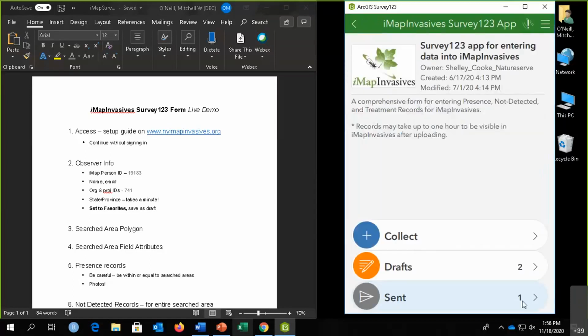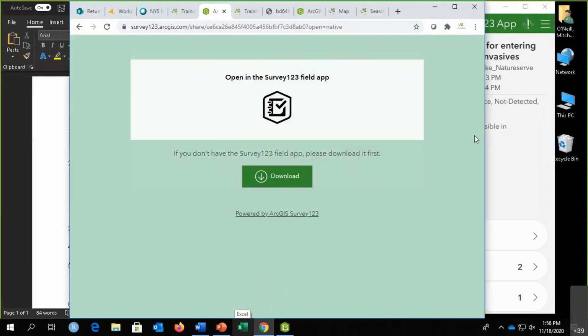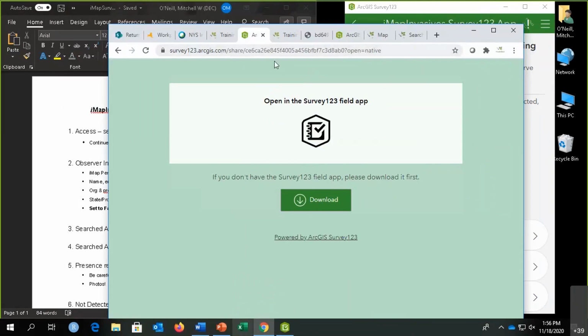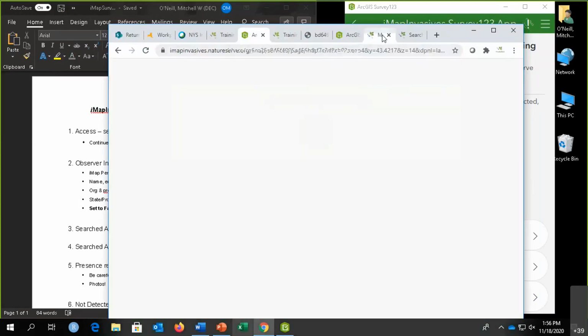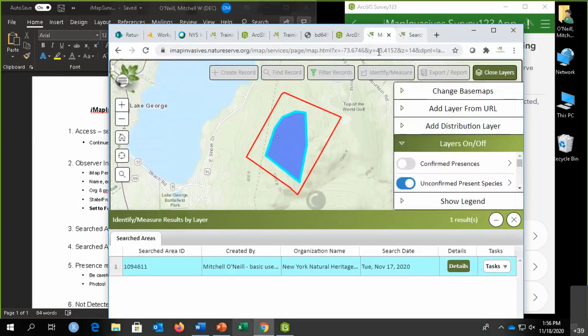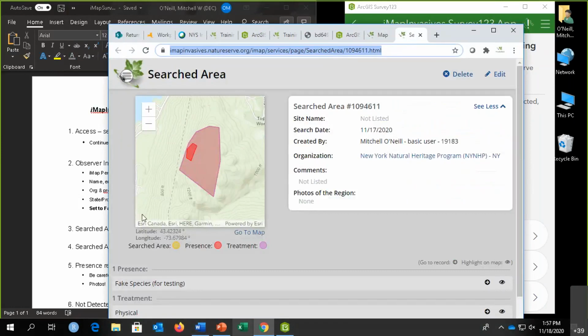eventually into the database. It'll go into ArcGIS Online, and then on an hourly basis, it will dump into the iMapInvasives online database. To show you an example, I uploaded a record last night, because the one I just recorded will not land in iMap for up to an hour. So this is what it looks like in iMap, and I clicked on the record, and it shows up in iMap.